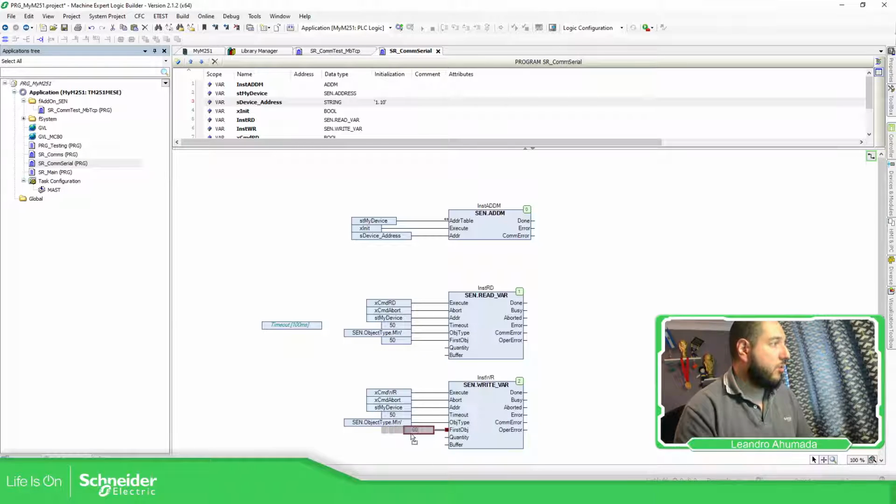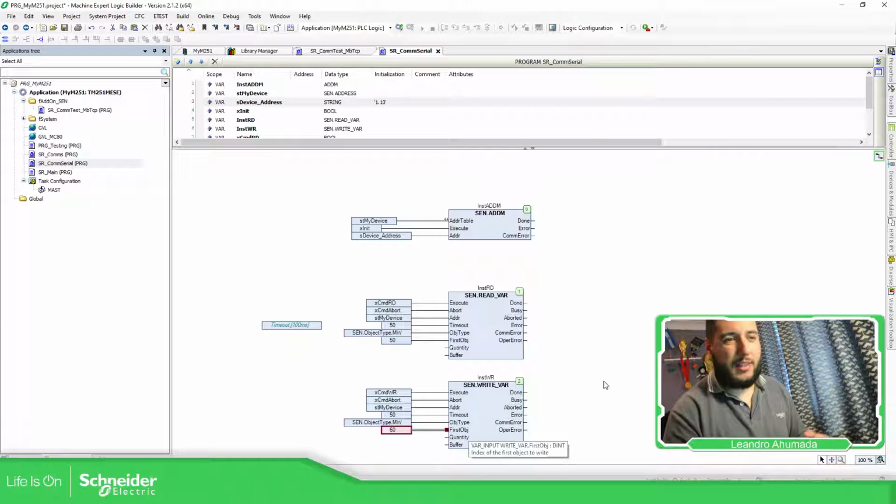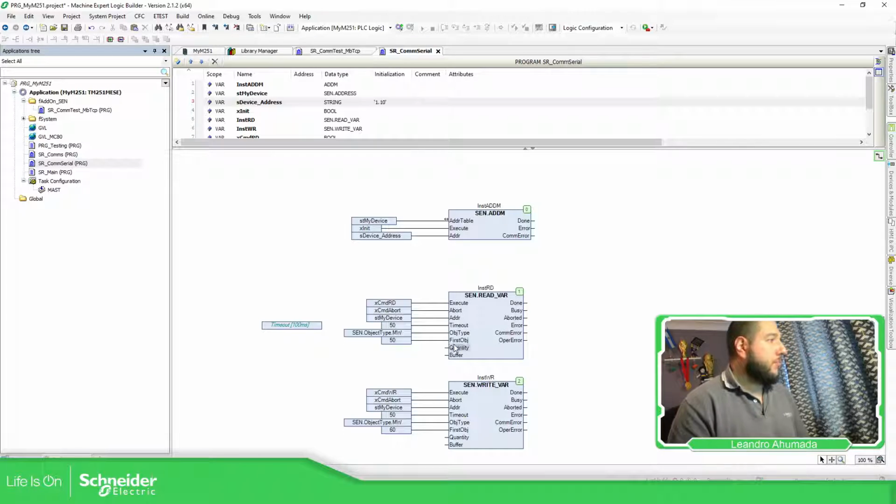The only thing is that you need to check if you need to add 1 or subtract 1 to this, so we can test this out. Now, the quantity is the number that we want, so it's going to be, I don't know, 5. I'm going to read 5, and I'm going to write 5 registers. Okay.